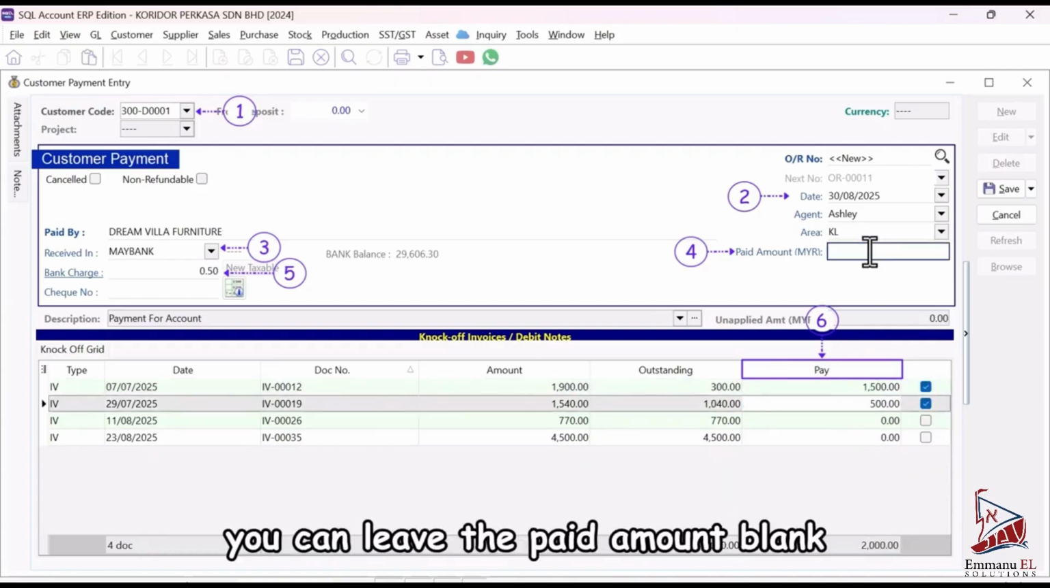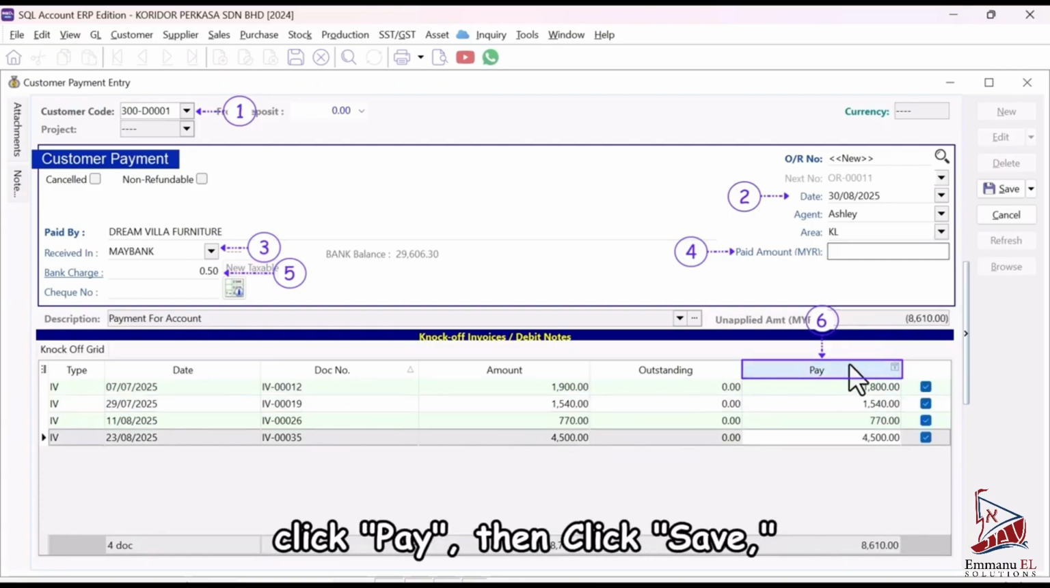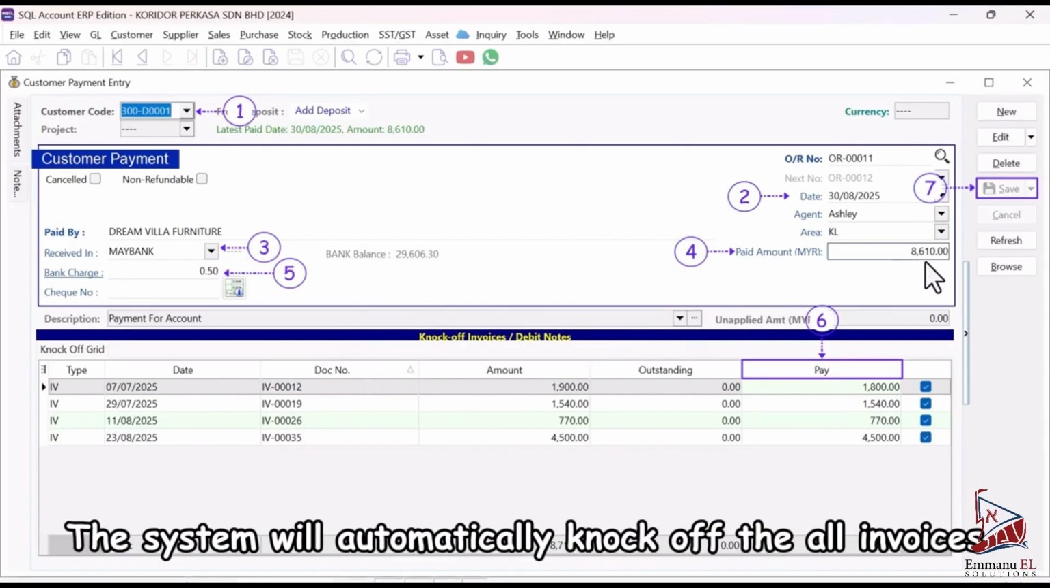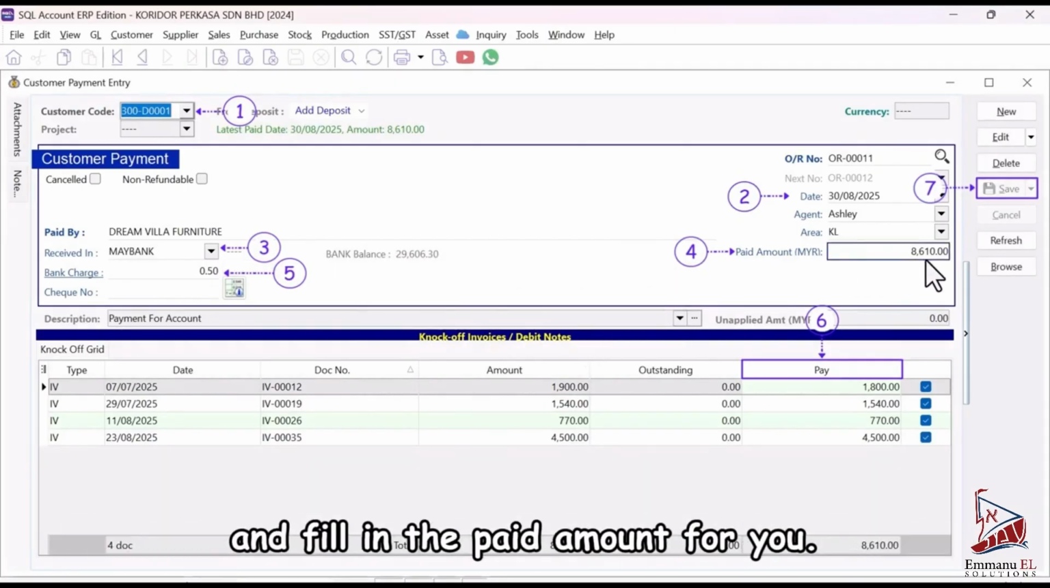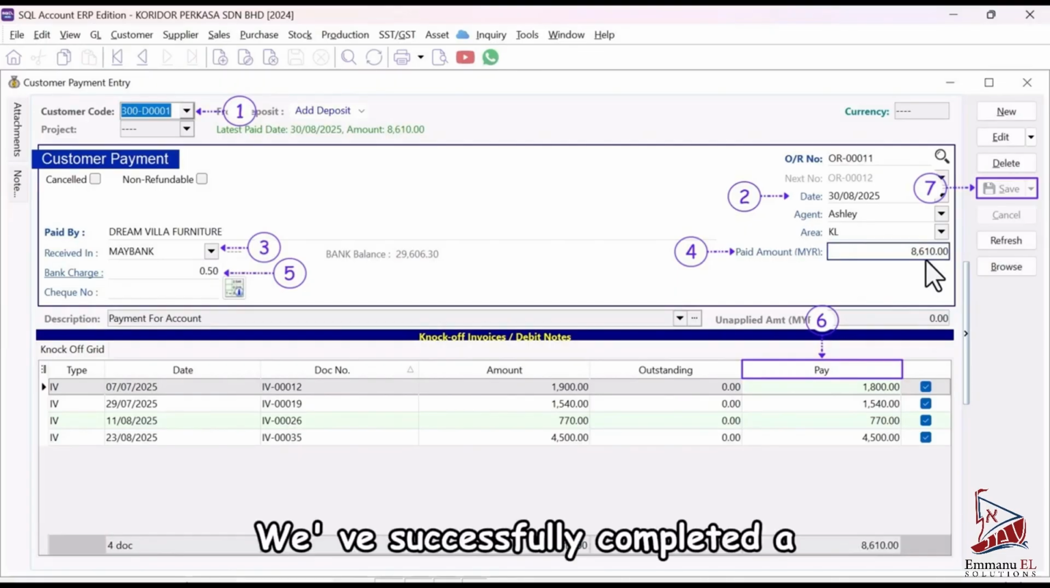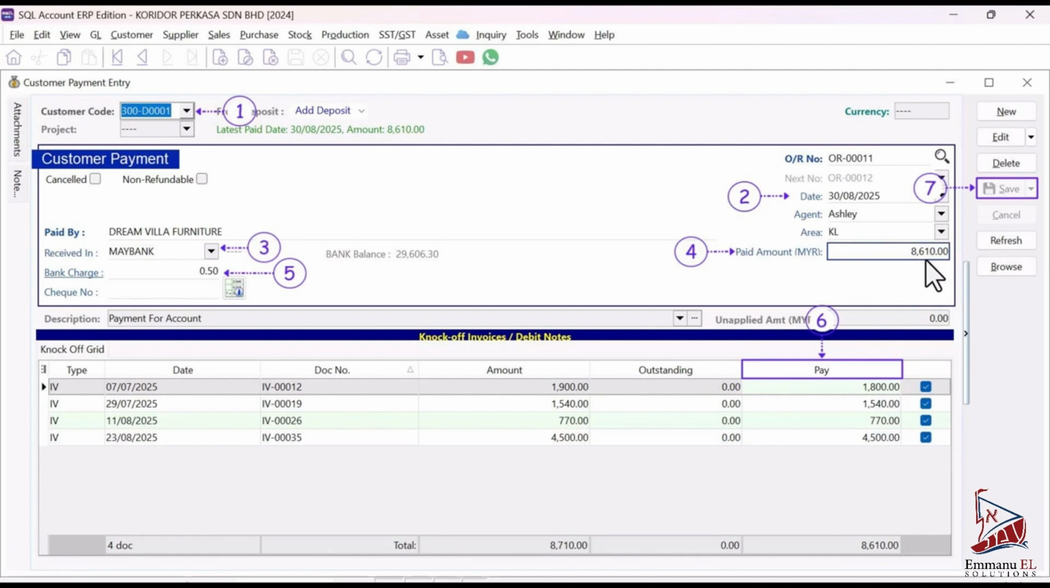Alternatively, you can leave the paid amount blank, click Pay, then click Save, and confirm by clicking Yes to proceed. The system will automatically knock off all the invoices and fill in the paid amount for you. And that's it. We've successfully completed a customer payment in local currency.